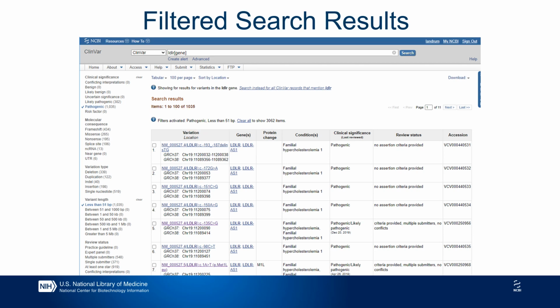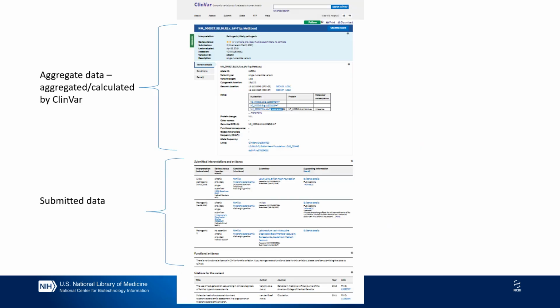In the table, each row is a variant record that meets your search criteria. We tell you a description of the variant, the genes that it affects, the protein change if that's appropriate, the conditions that have been reported for the variant, the aggregate clinical significance and review status. We'll talk more about each of these fields. And then the accession number. You can see each of these is the VCV accession number, so you know that this is the variant record for each of these variants. And so for today's talk, we're going to look at this last variant on the screen. It's a single nucleotide variant.